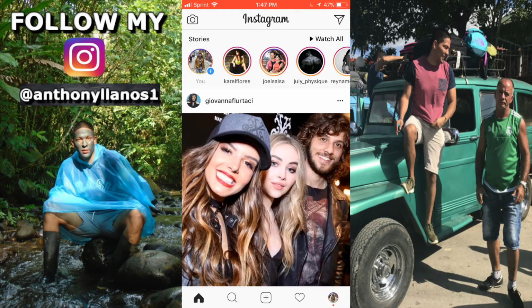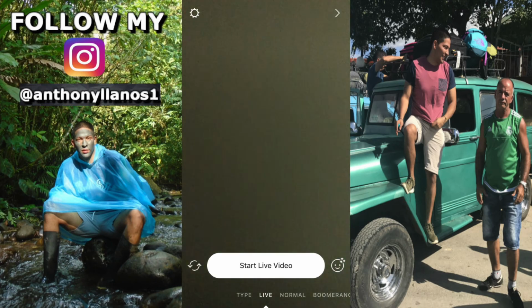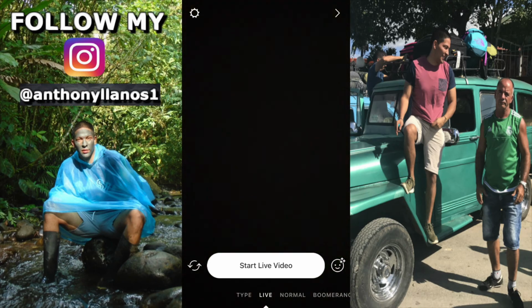Okay, so let's start with the first one, which is very important, and this is something that you should be doing now: make sure that you're using the live feature. This is a feature that is going to help you increase the amount of people that see your account, and it's going to help you to just be aware and be on camera. So it's going to help you a lot to get more comfortable when you're talking to a camera.